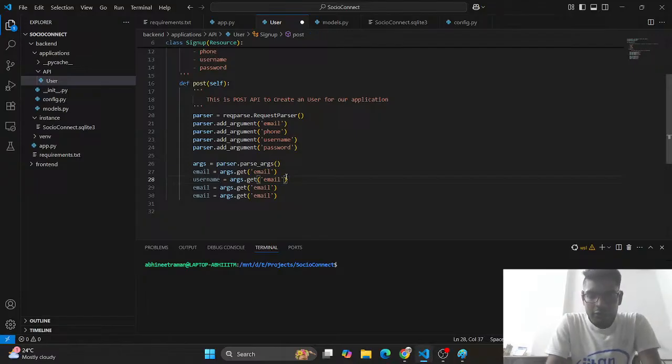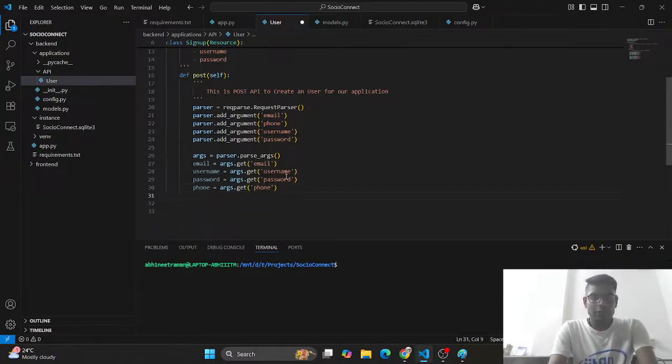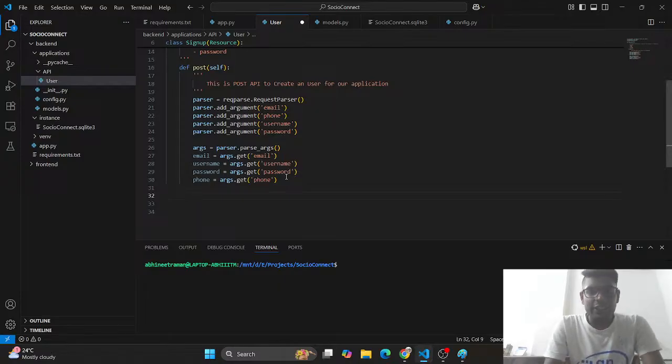Username for username, password for password, and finally phone for phone. So this is the basic thing you will get. But what happens if someone doesn't send this data? You need to validate that.